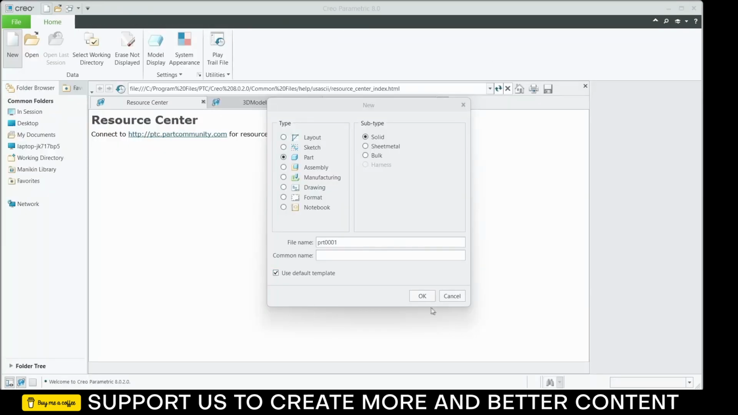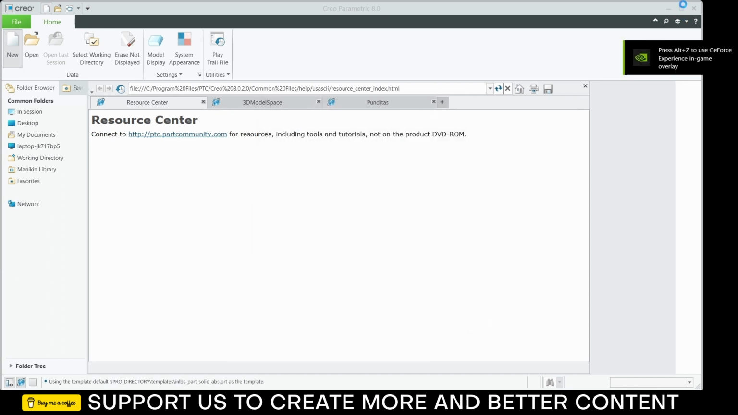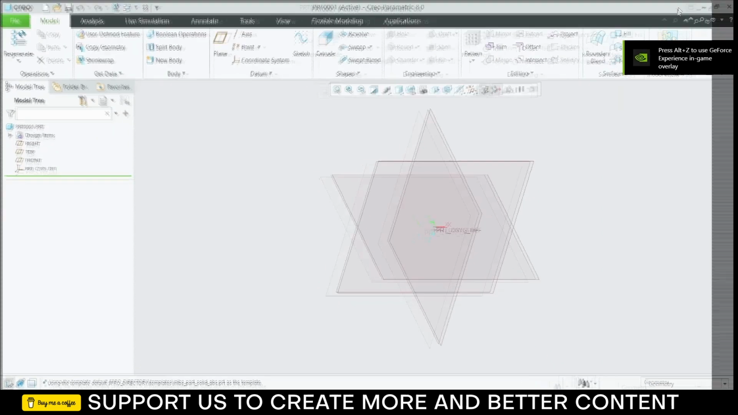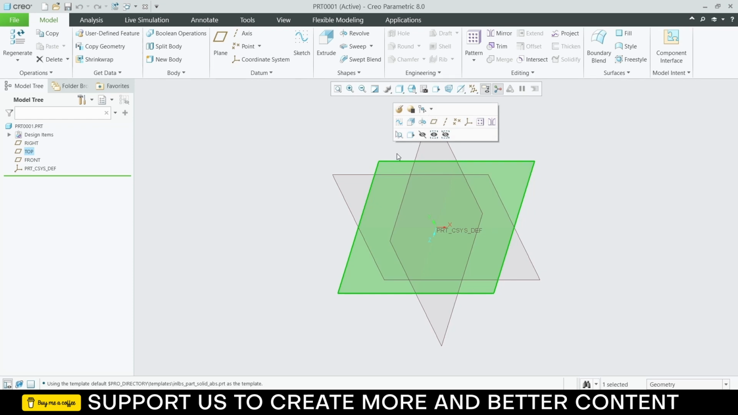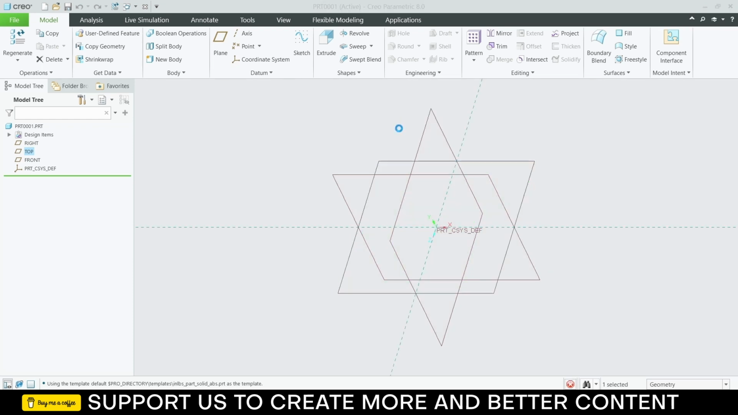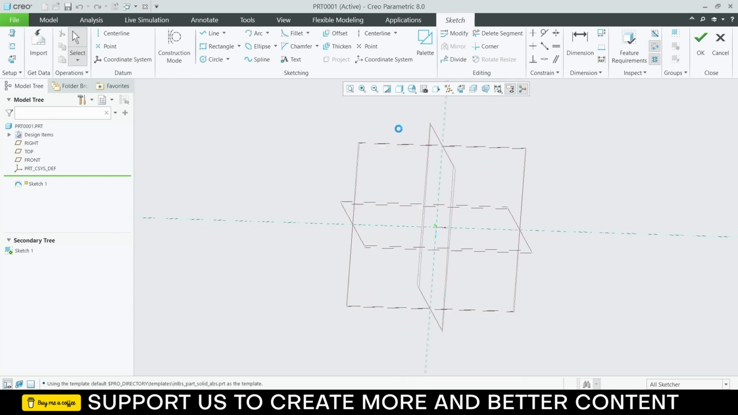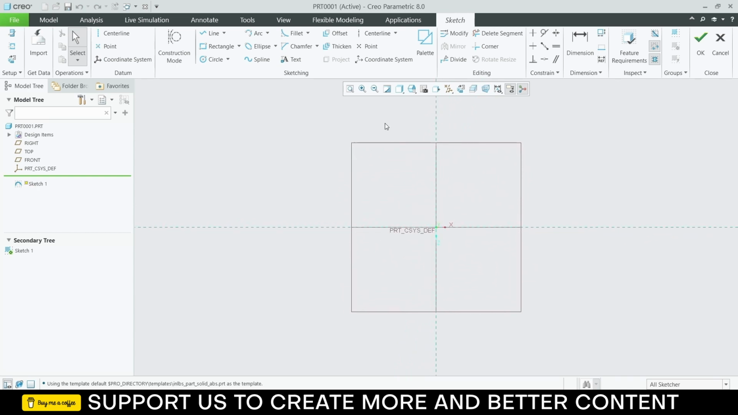So in this video, we are going to do some exercises based on extrude. I will click on part, solid, click OK. Let's make it full screen. You can choose the plane as per your requirement. In my case, I will choose the top plane. Click OK and click on sketch. Press Shift N for normal to the view. First, I will click on line and draw some lines like I'm showing.